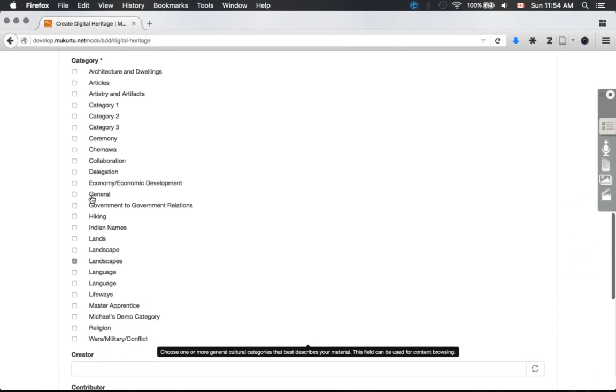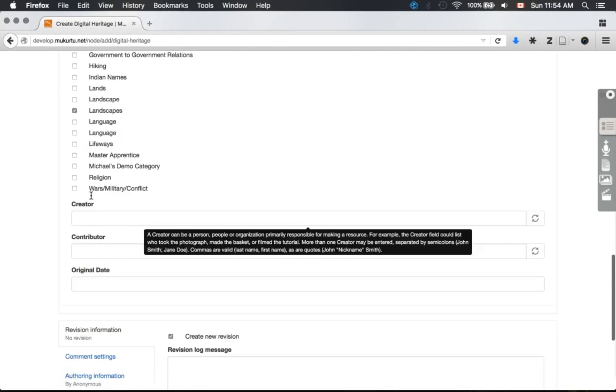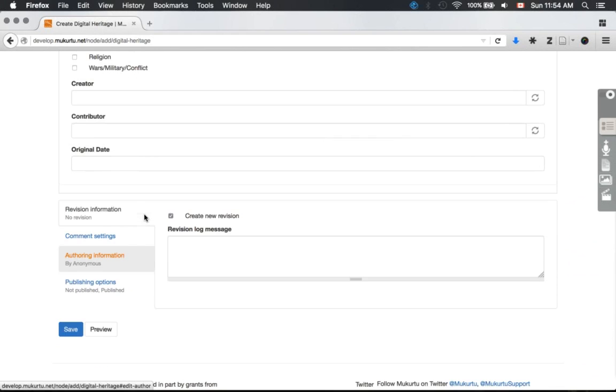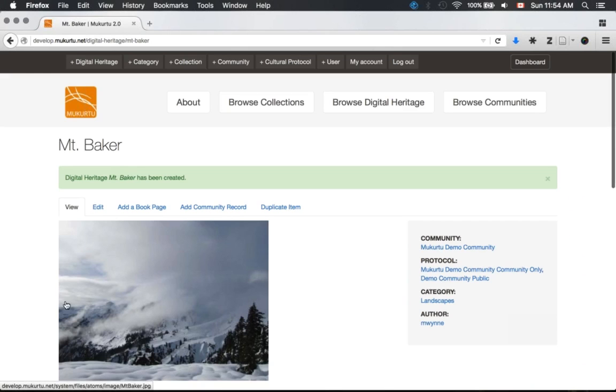So I want to show you what a basic digital heritage item looks like. I've clicked Save down at the bottom, and I have a confirmation message. The digital heritage item has been created. I'm just going to click on the X and hide that. This is, like I said, a minimally viable item.